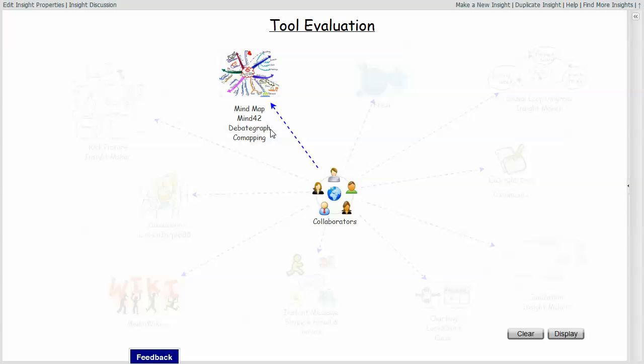Co-mapping is actually in an outline layout as opposed to a spiderweb type of format. I personally like co-mapping. It just feels more comfortable. The spiderweb diagrams drive me crazy just because of the way that everything is in different places. I am more comfortable with the outline format. And co-mapping, even though it's not free, is extremely reasonably priced.